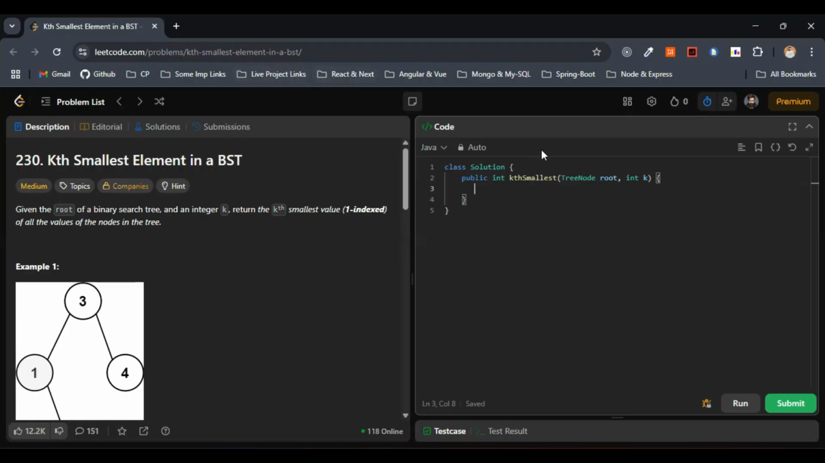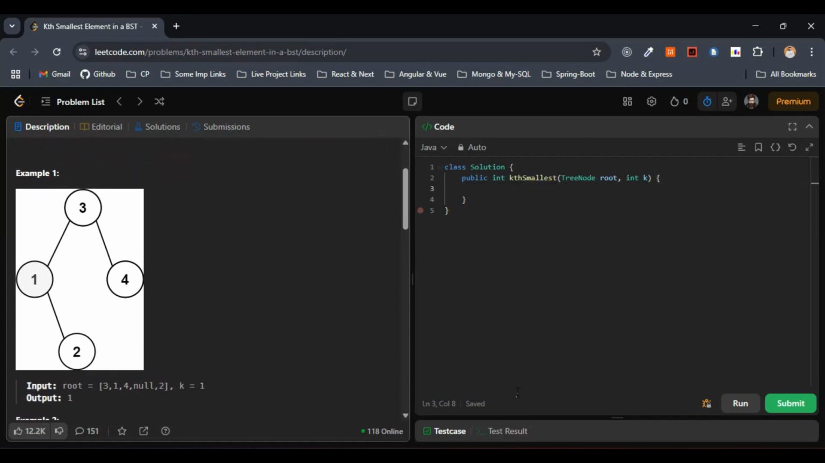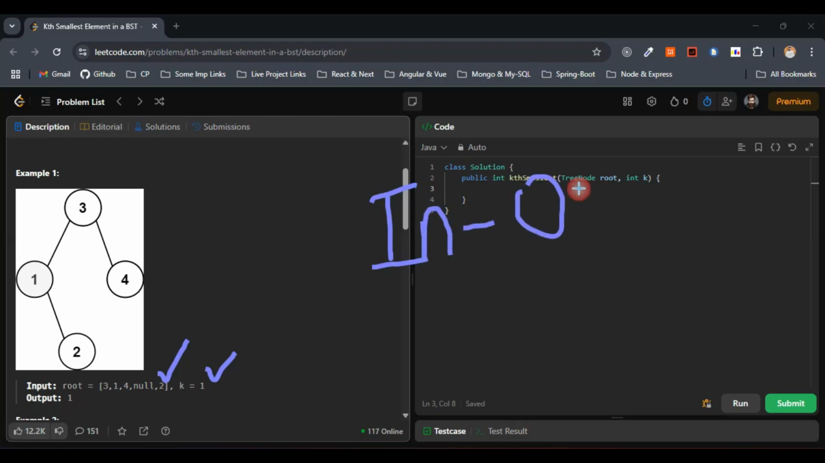Here in this case, let's consider the first example. This first example itself I'll consider for the approach. We have the tree 3, 1, 4, null, 2 with k equals 1, and the output that we need to get here is 1. First, we'll be making use of in order traversal here. We have already discussed the in order, pre-order and post order traversal.